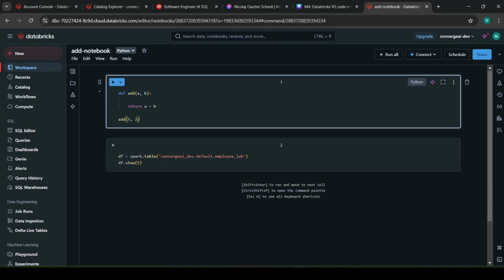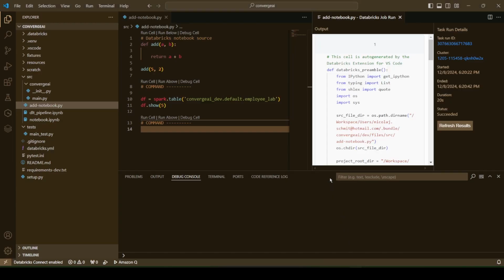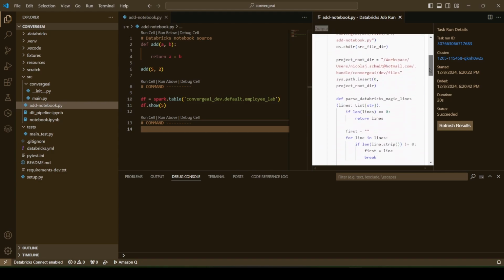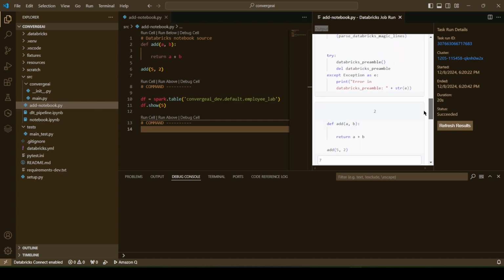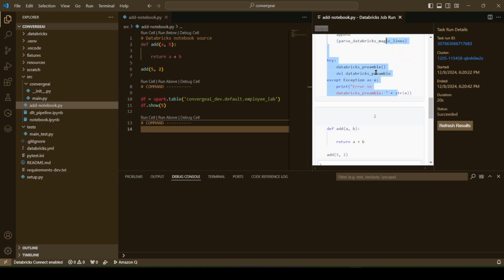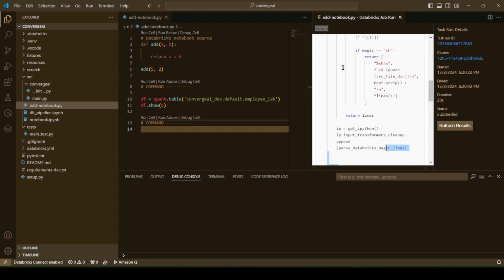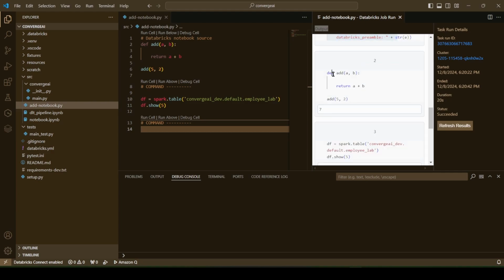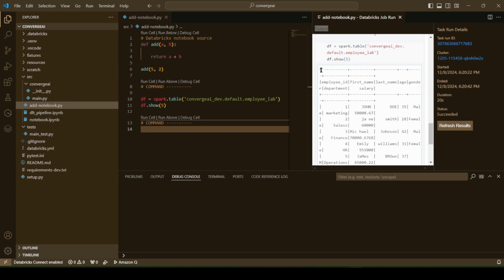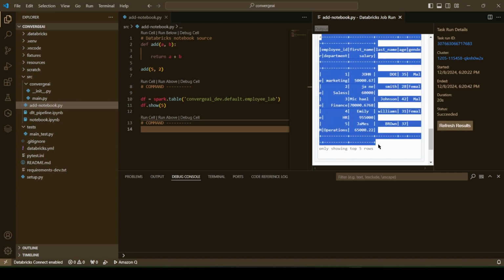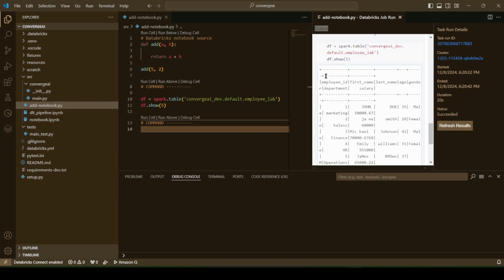But if we go back to VS Code, we can see that our notebook has actually returned some output. What we can see is it has prepended some code. This is some standard code that it always adds once it is converting something into a workflow. And then it runs the code here. So we get the result 7 again, and also we get the expected result from the data that we are loading.